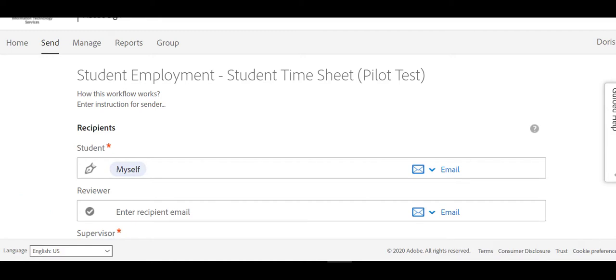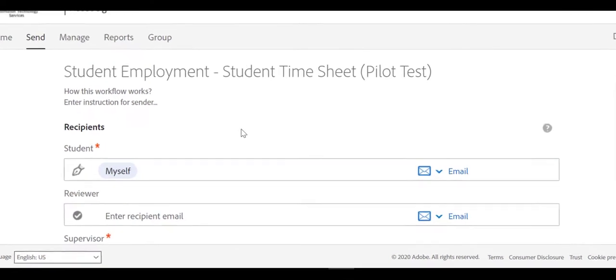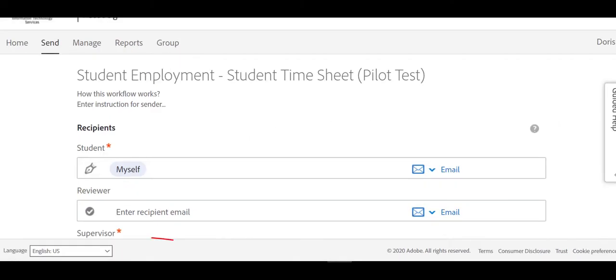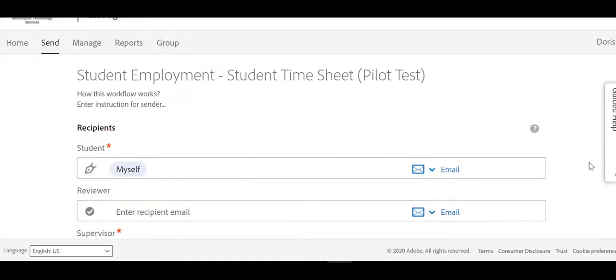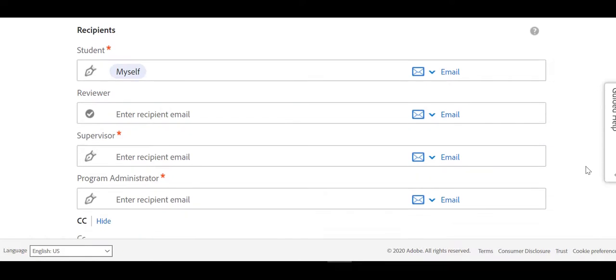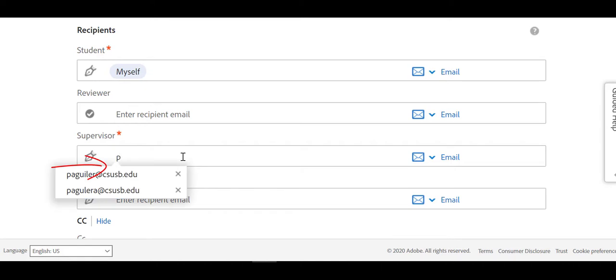Notice that the reviewer is not a required field. This star here indicates that it's a required field. Not all departments have reviewers. Every department has a supervisor, and every department has a program administrator.